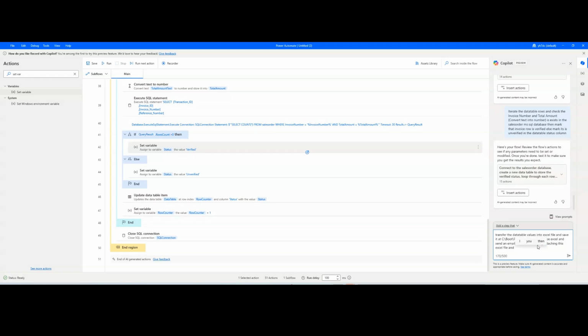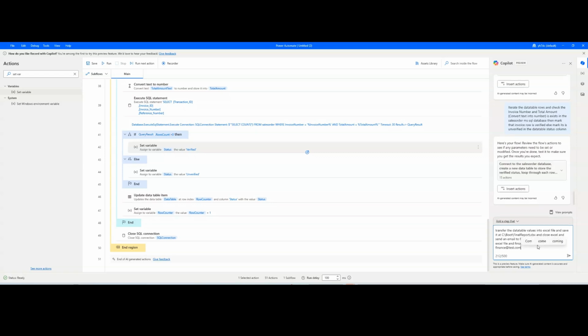And the finance team email id is finance at test.com. Okay, I will go with this prompt now. This is my final step. Let's see.